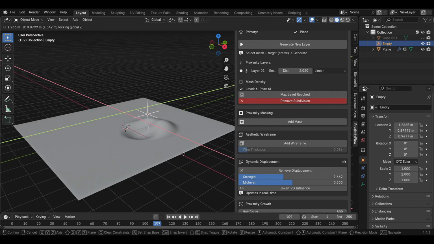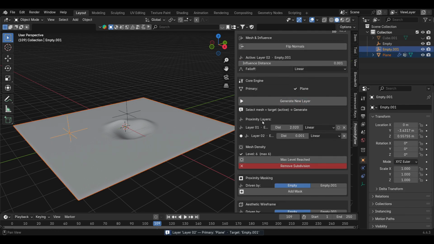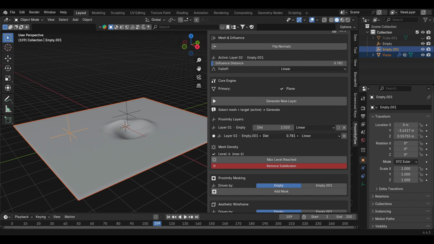And finally, the most powerful feature. In version 2.5, you can now add multiple independent proximity layers to the same object. Add a new empty to your scene, position it where you want, select the plane object, then the empty and press Generate New Layer. Each layer you create appears in the Proximity Layer section, where you can control the influence distance and fall off for each one independently.